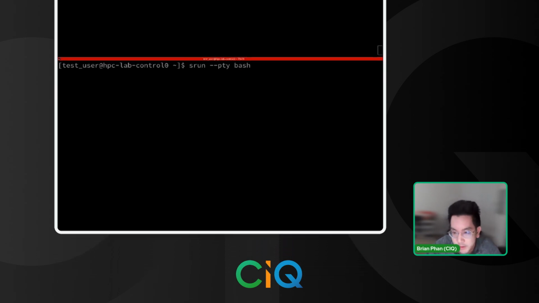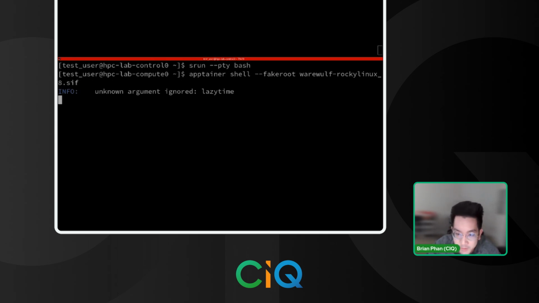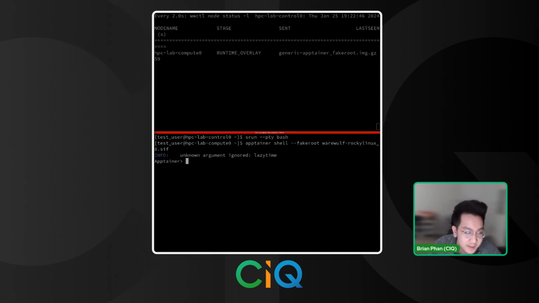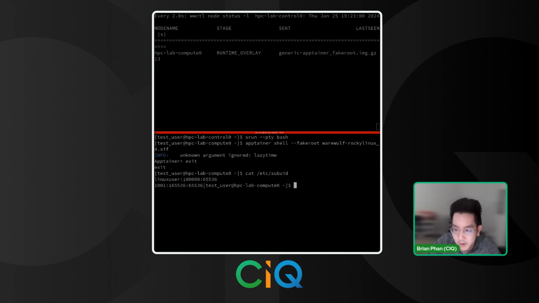If we jump back to our test user, we just start off another interactive job, and then we can hit it with that fakeroot command again. And now you can see I no longer have that warning of the sub-UID not being mapped, or of my user not being in the sub-UID mapping. So I can get out of that and check if this will work. So UID, yep. And as you can see, the same file that's on the head node is now consistent with the file that's on my compute node.